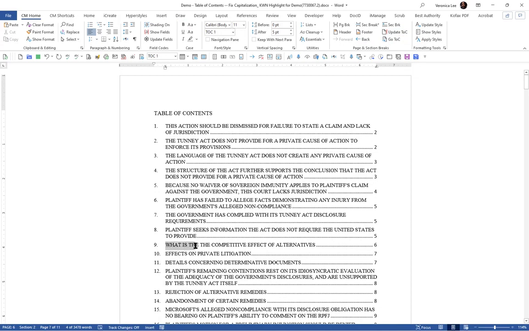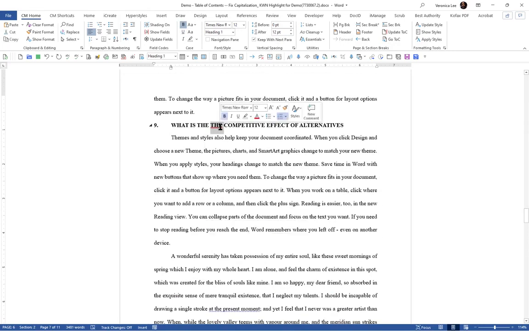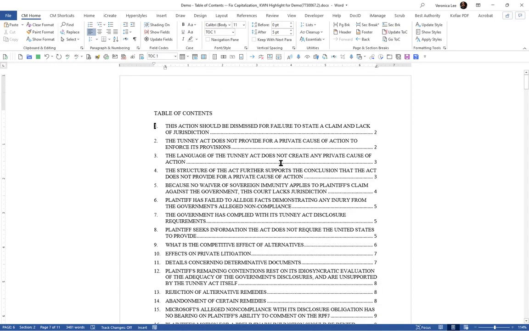And now "what is the" is in my heading. I've got "the" in there twice. I'm going to control click, get rid of the double "the," click on update TOC, and it's corrected.